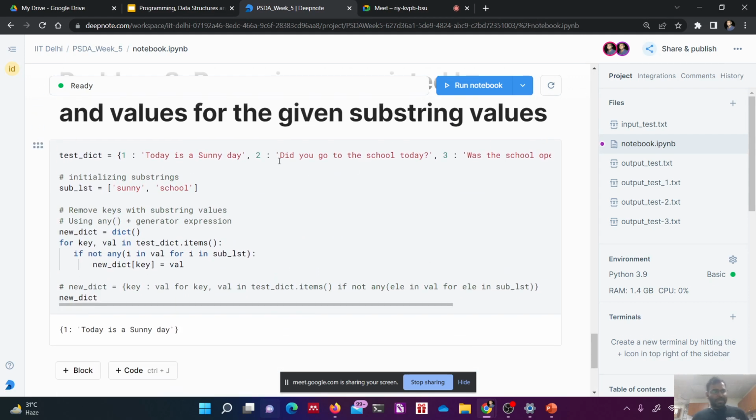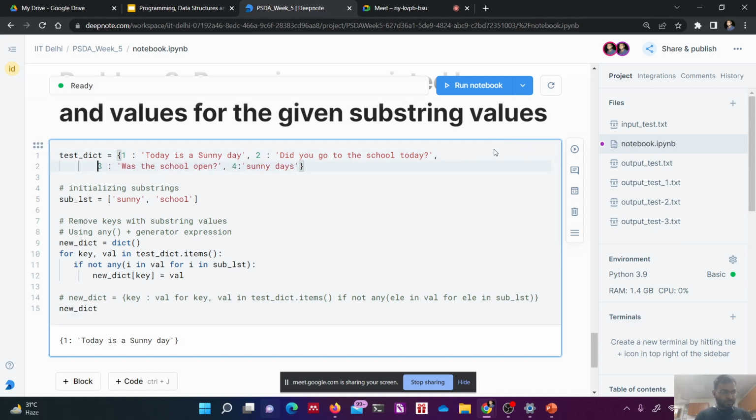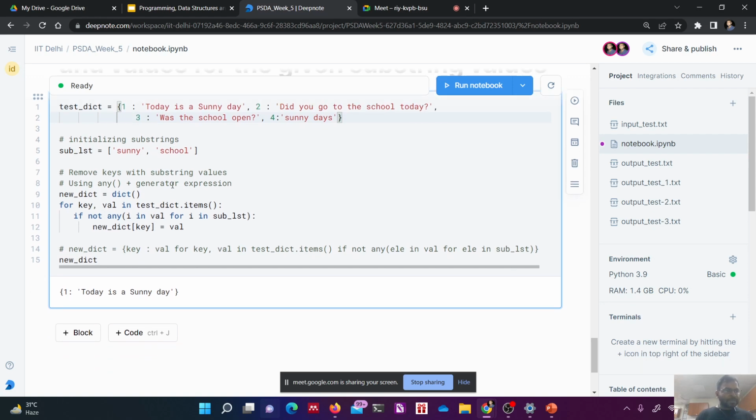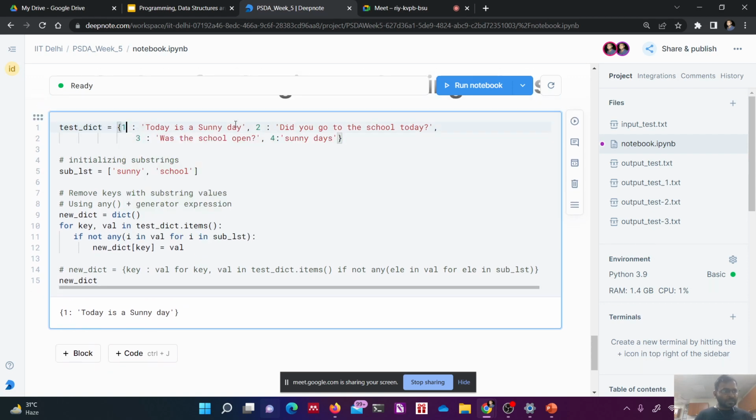So as we have already discussed, this was the dictionary we were going to use. It is visible to us all. I'll just do some editing. Okay, so now the dictionary is visible to you. You have four keys, one, two, three, four, and corresponding to that we have some strings.